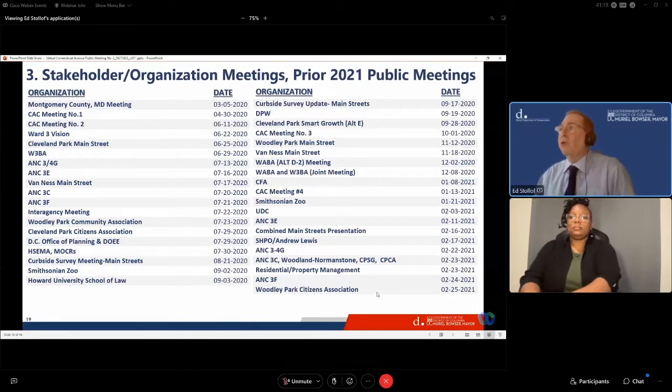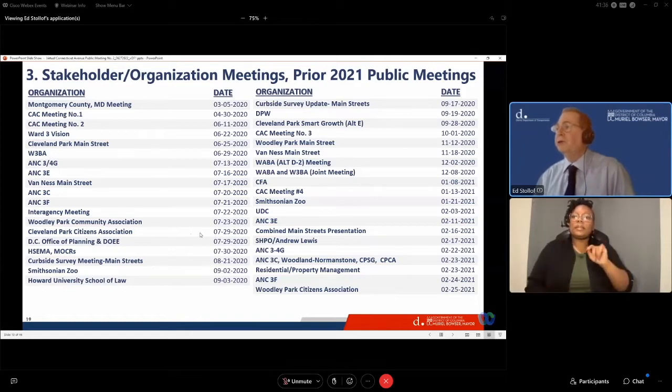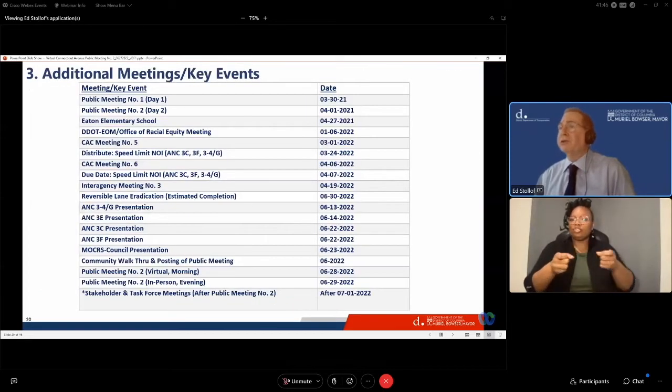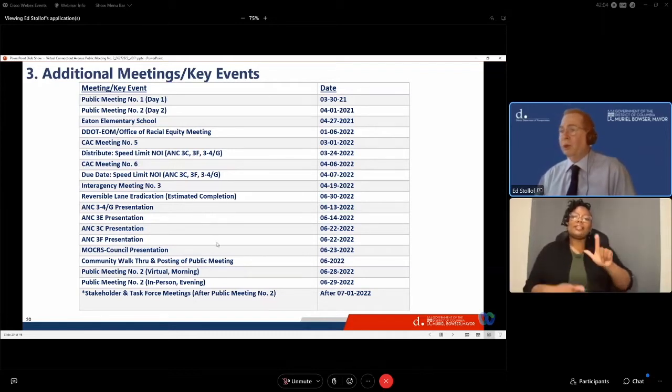The next two slides show about 50 meetings and events that we have had since the project inception. As you can see, we've had numerous meetings with the ANCs, community associations, institutional users such as the Smithsonian Zoo and UDC, residential property managers, and others. I could also add the main streets as well. Again, this is the second slide showing meetings that we've had since public meeting number one a year ago. And then the end of the slide shows you where we are today, public meeting number two, on the 28th and 29th of June, 2022. We'll continue to hold stakeholder and task force meetings after this public meeting.